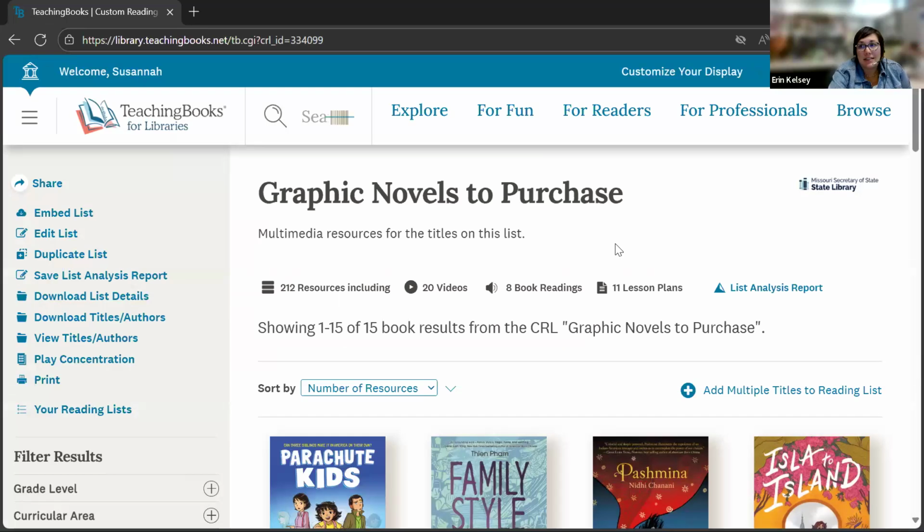I just love this as a reader's advisory tool as well. If you've got somebody at your desk and they're looking for a graphic novel and they read XYZ, it's a good starting point. Yeah, absolutely.